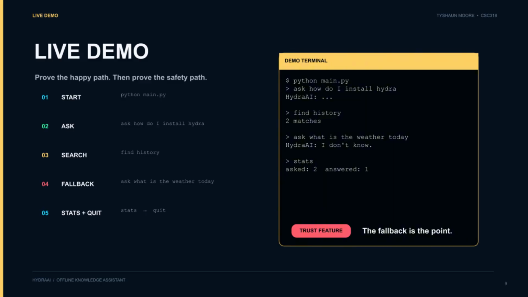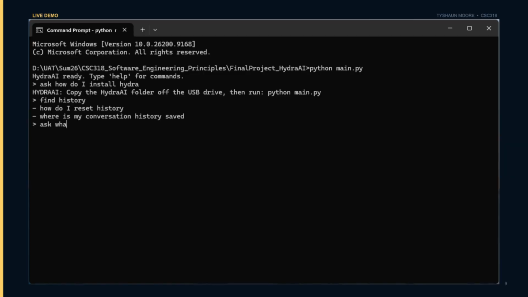Ask, what is the weather today? This isn't in the pack, so watch. It gives the safe fallback instead of guessing. That's the behavior I wanted. Stats arrow shows what it answered this session.